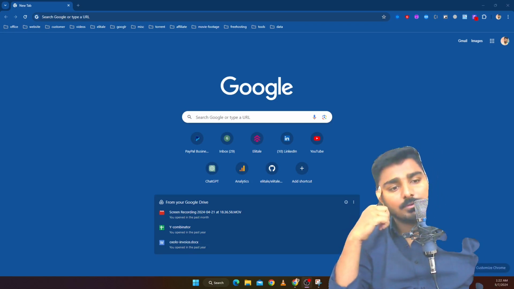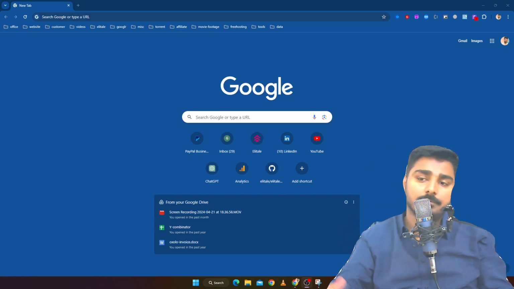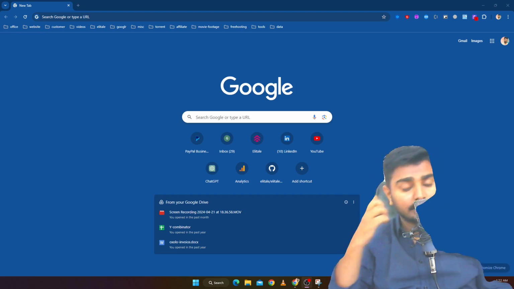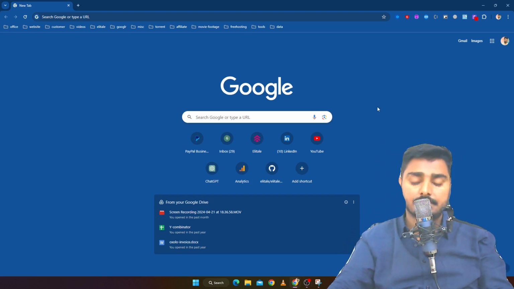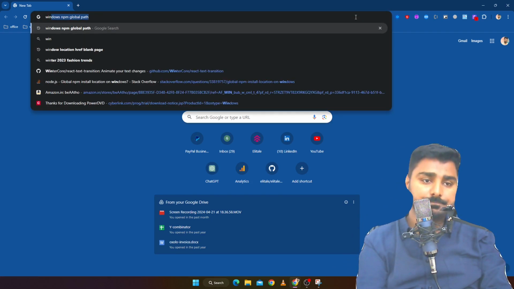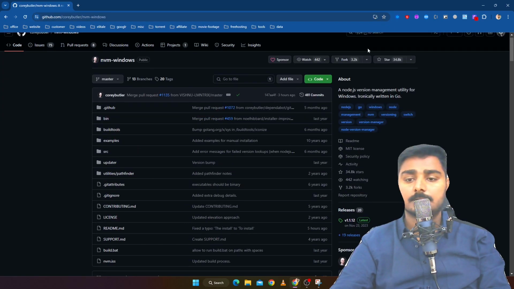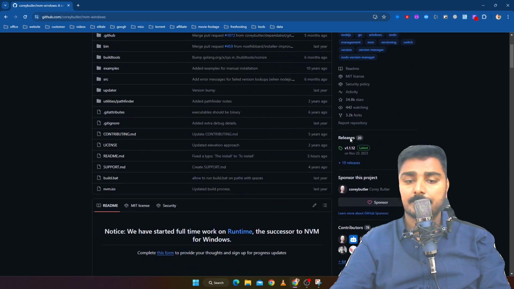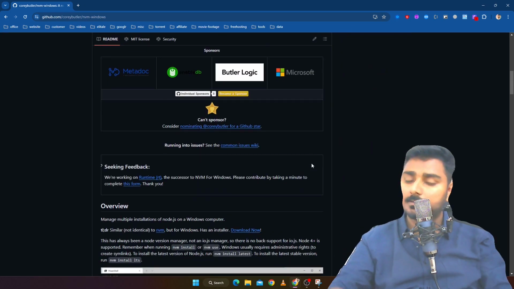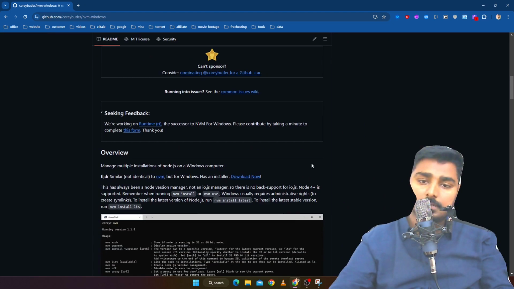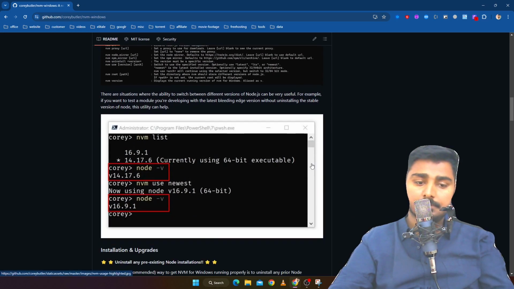So today I'm going to talk about how to manage multiple Node.js versions on Windows. For this, there's a tool especially built for Windows called Windows NVM. This is a tool that is very popular, and we are going to install it and try it with multiple Node.js versions and check if it really works or not.